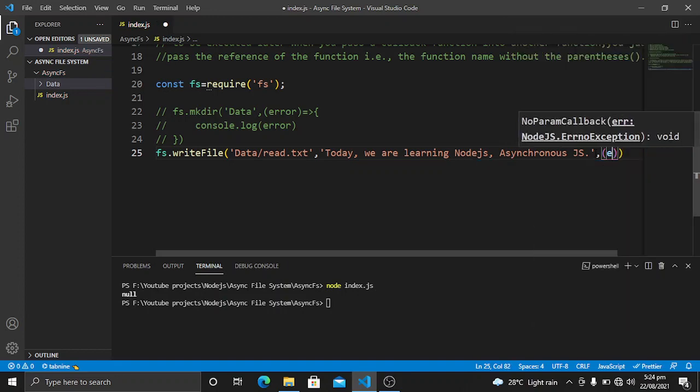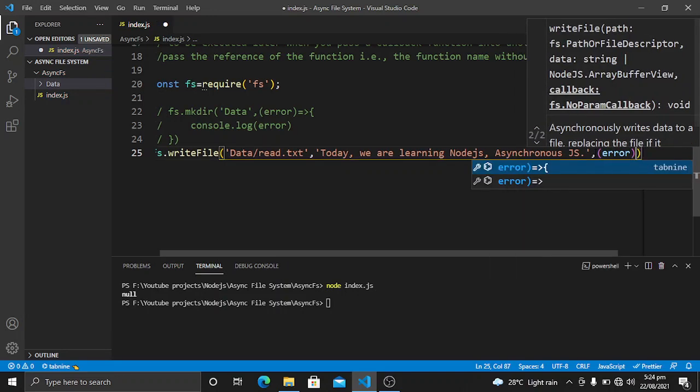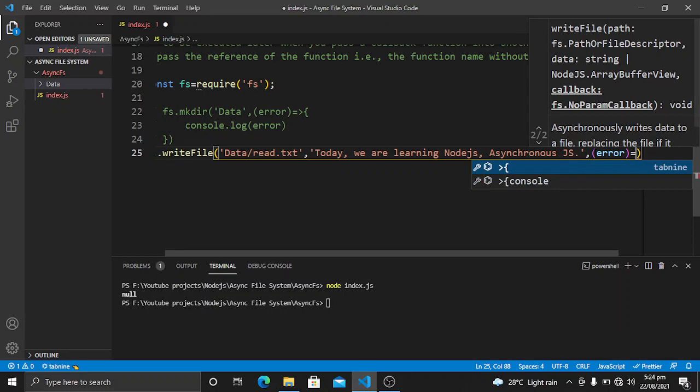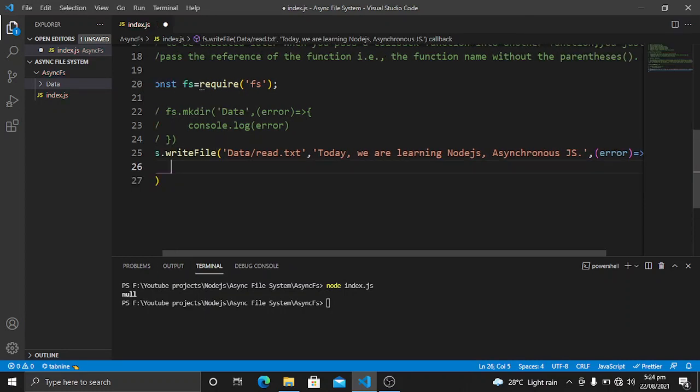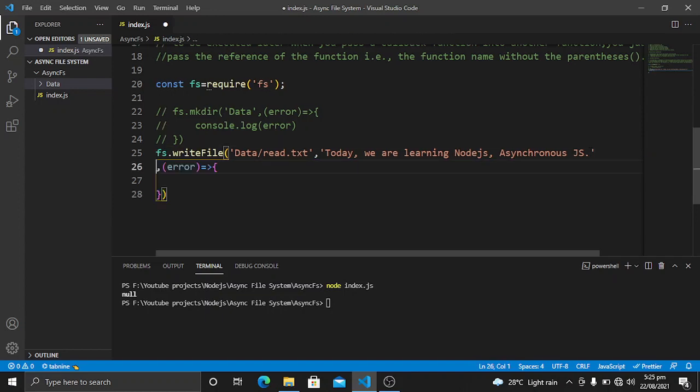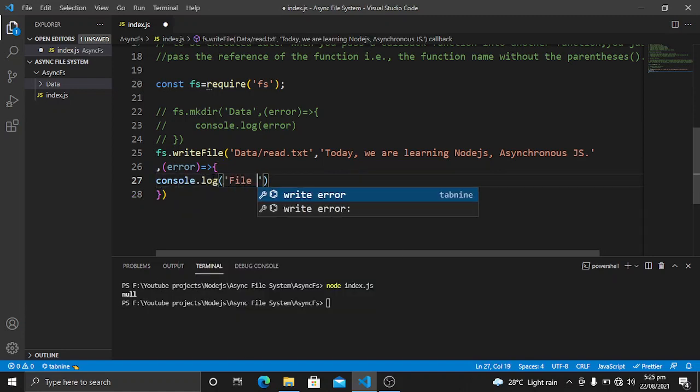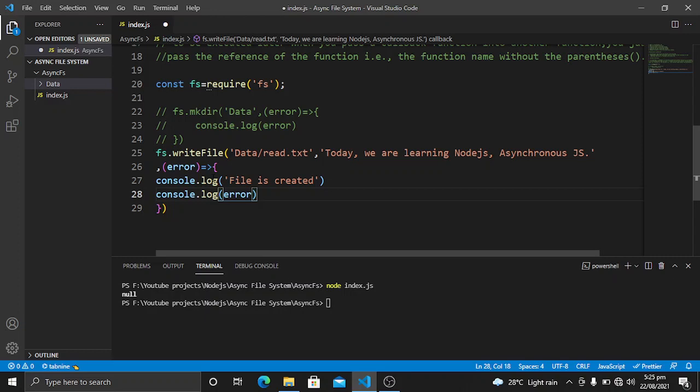So it has a parameter, or we can say an argument, of this error. So I will move it into the next line. We were receiving this parameter as an error, and now I will console log that file is created, and underneath this I will console log another thing, which will be the error.